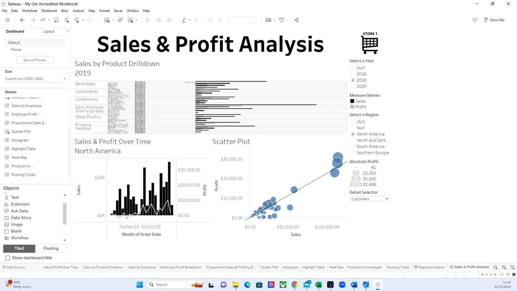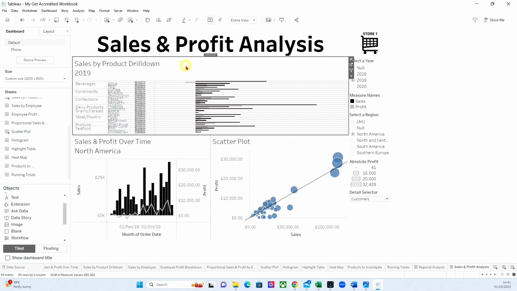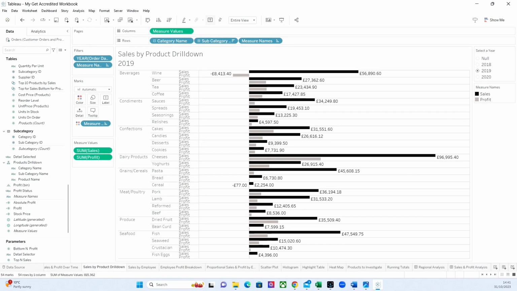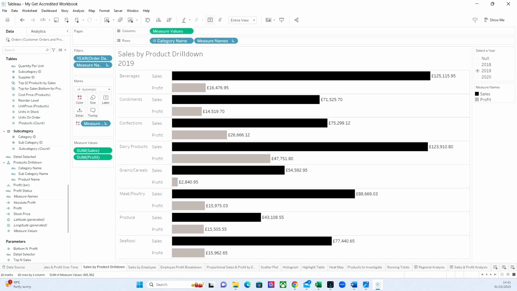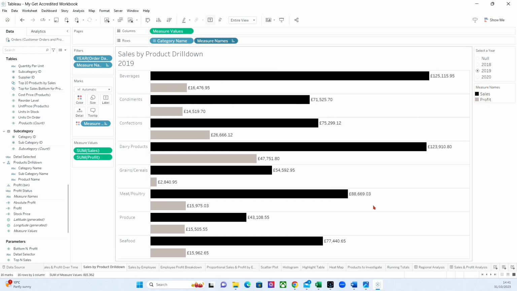So let's format the look and feel of this dashboard. So we're going to click into the sales by product drill down, and then we're going to go to that worksheet. We're going to click on the minus because we only want to show the category names now, and that's taken the subcategory name dimension off the row shelf. We're going to right click on the measure name pill. We're going to not show that header because we've got this legend that we're going to use to show the user which is profit and which is sales.